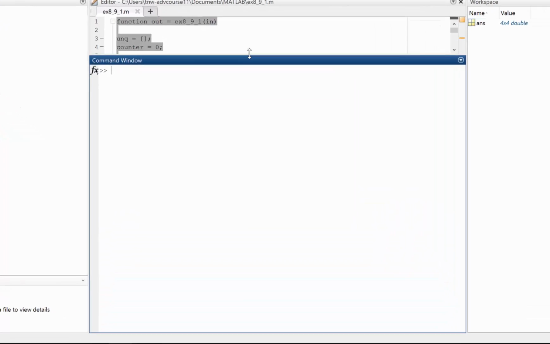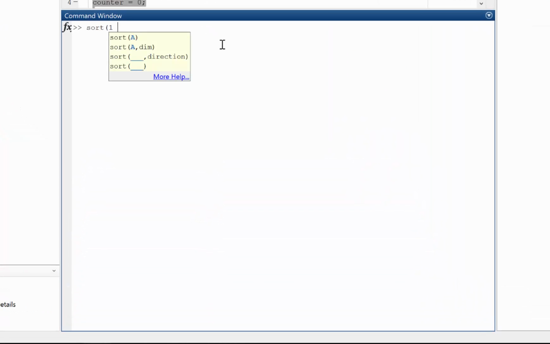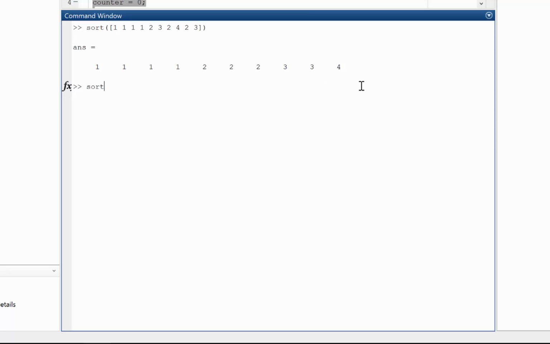Let's try this a little in MATLAB. If we sort the vector we just got, we indeed see that it sorts the vector. Now let's try it with a matrix, let's say magic 4. Now you see that MATLAB only sorts the columns. That's not what we want.